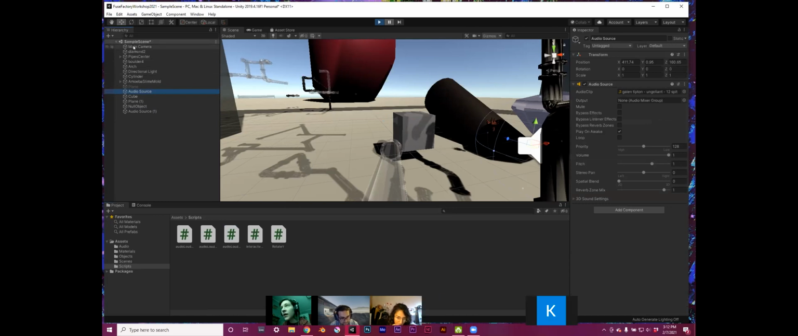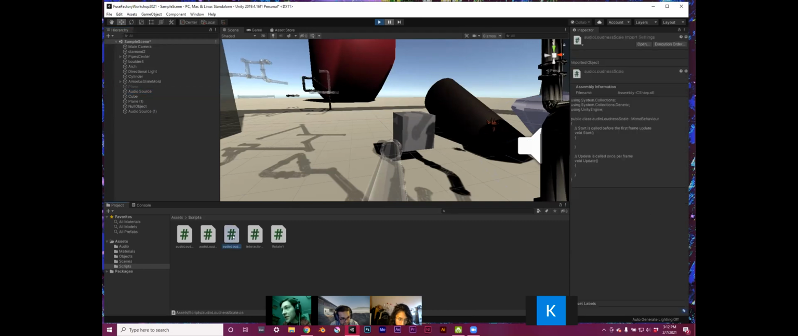Can you repeat the name of the file? Yeah, so I'll also select it right now. So I created a new C# script and I named it audio loudness scale.